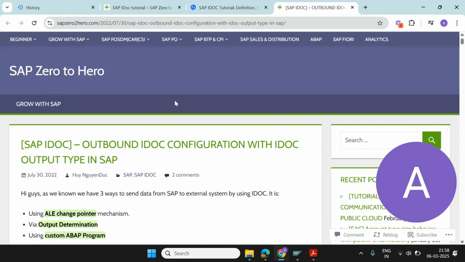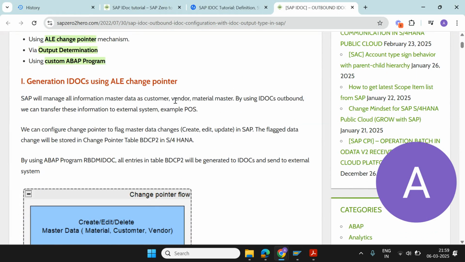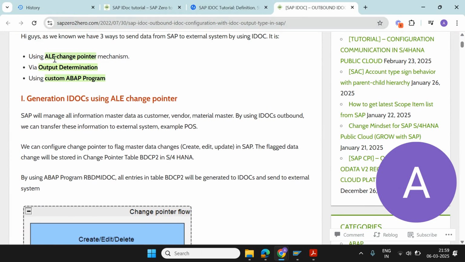So I'll just explain the three things and we'll come to the below. First, change pointers: they are used only when the scenario is master data. Only very rarely do these records get changed. Master data means consider your customer details or vendor details or material details.